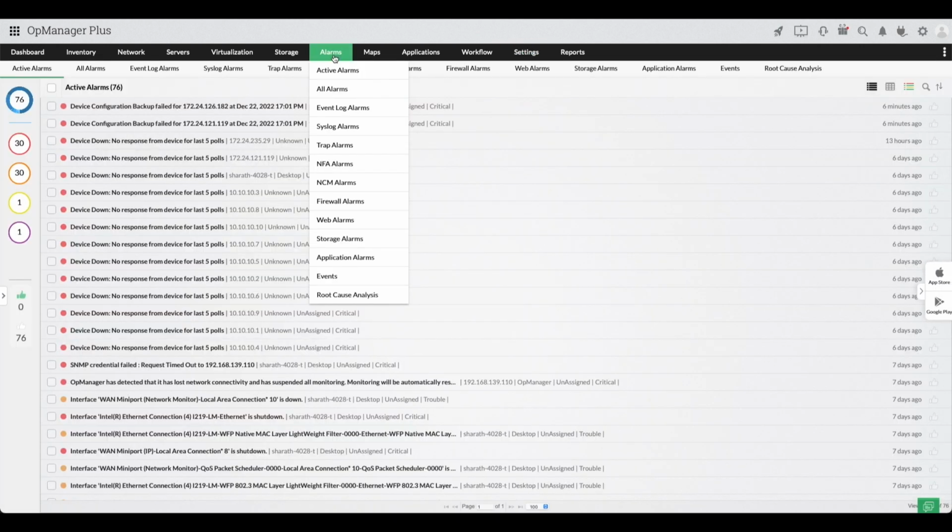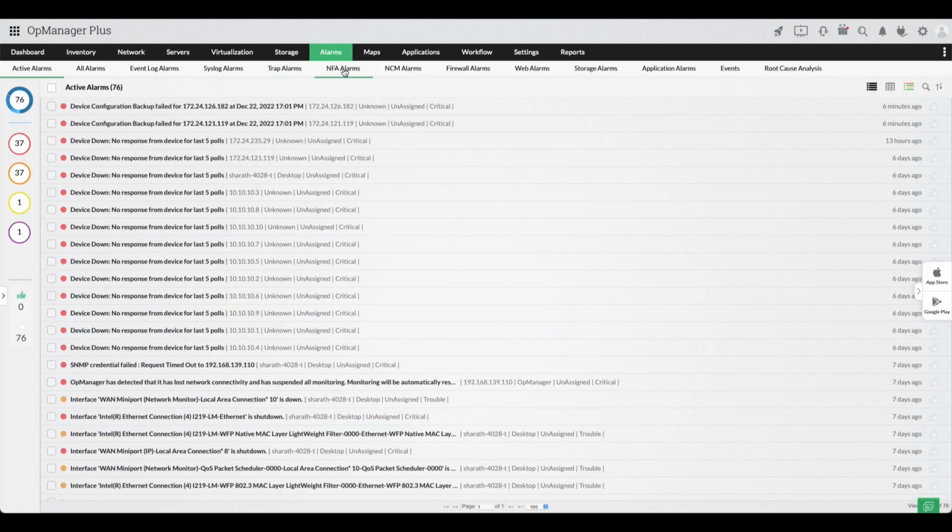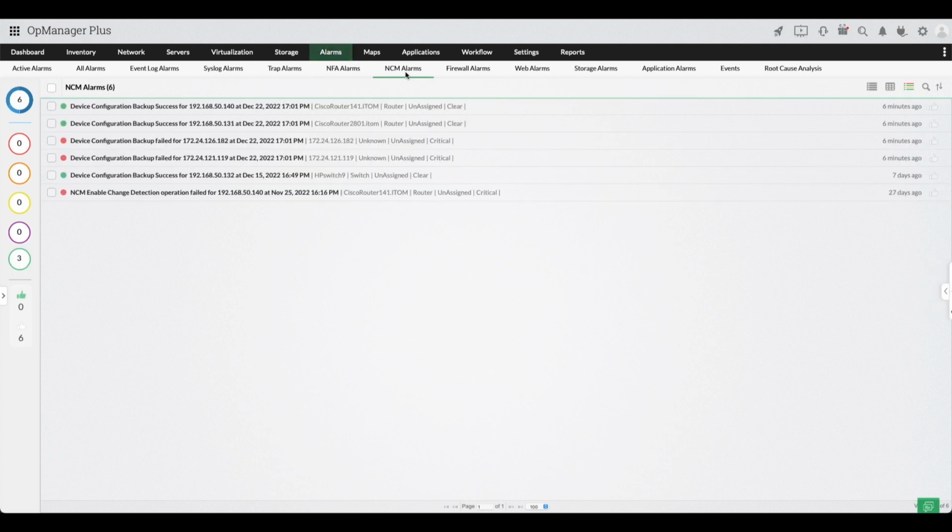Now let's see what other alerts you would be able to find. You could see the NFA alerts, the NCM alerts, the firewall alerts, storage and application alerts, all of these under the same alarms tab itself. You will not have to log into multiple tools to understand how the network is performing in terms of traffic, bandwidth, compliance, and backup management. It's all under the same roof, and that is the comprehensive OpManager Plus for you.